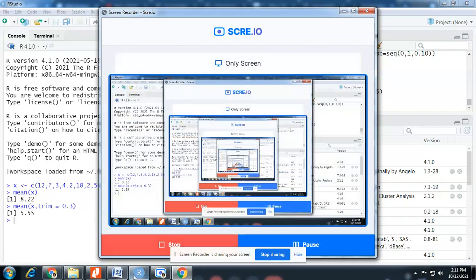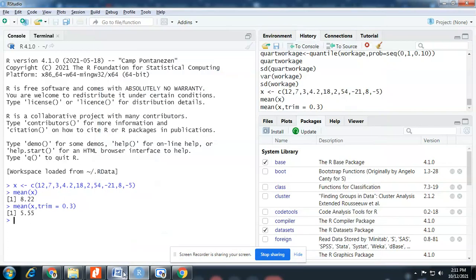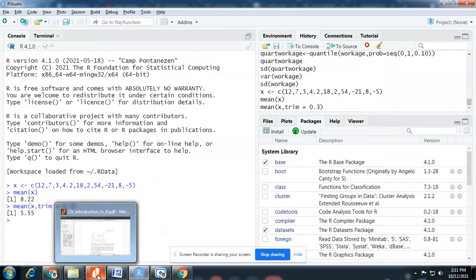2 months. 2 months we have to complete. Okay, we will start the lecture.